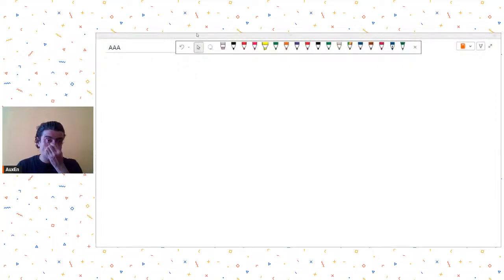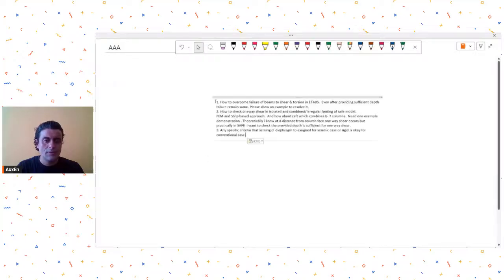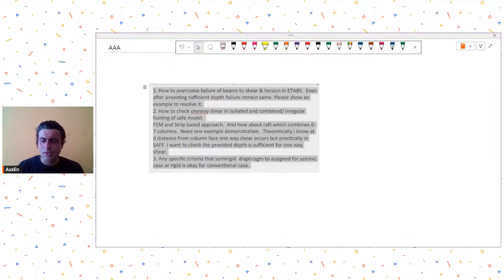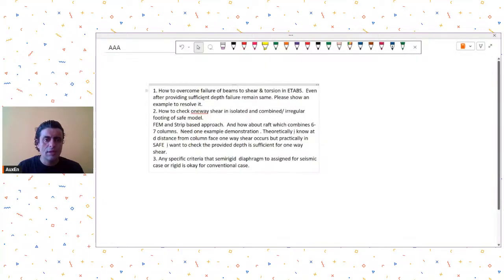So the first question for this week has been asked by engineer Vinay RB. He is from Karnataka and he is a working professional. He's saying, how to overcome failure of beams which come under shear and torsion in ETABS. Even after providing sufficient depth, failure remains same. Please show an example to resolve it.